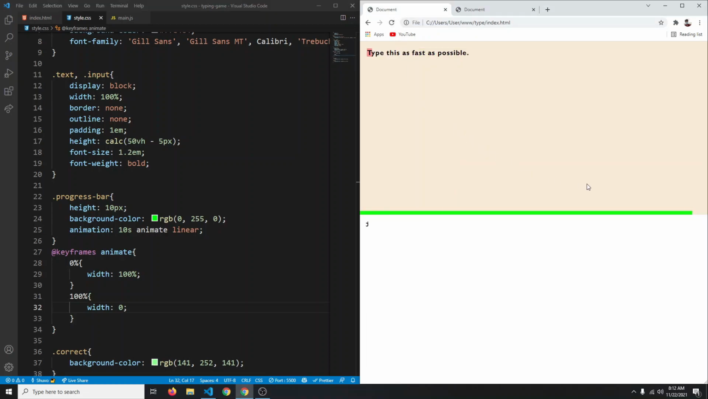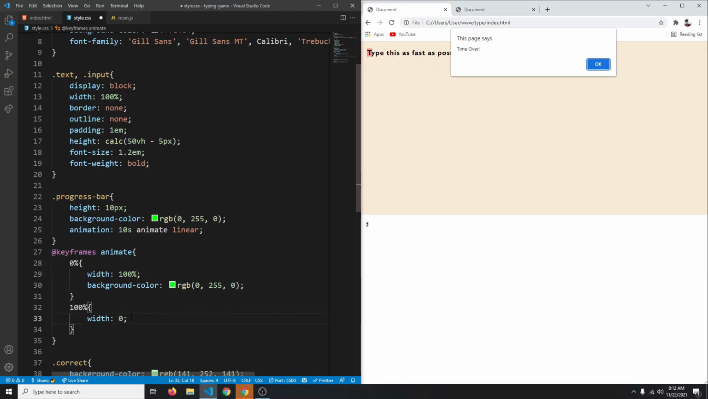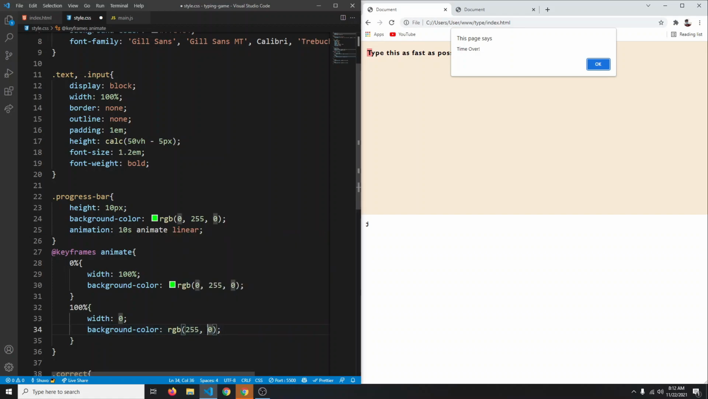But in our finished project you'll see when we have a lot of time, the progress bar is green, and when we have a less amount of time, it first goes blue and then it goes to red. So let's also do that. So we're going to say at 0% the background color will be green, so we can just copy this color. So Ctrl C, Ctrl V, and at 100% the background color will be red. So the color will be 255 for the red and 0 for the green and blue.